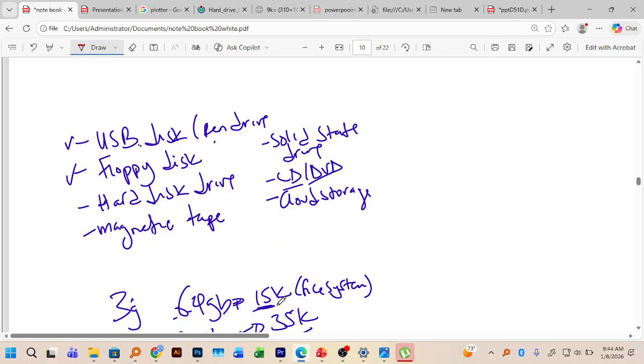These are some of those storage devices we mentioned: USB disk, floppy, hard disk drive, magnetic tape, solid state drives, CDs and DVDs, then the cloud storage. I believe many of us have worked with USBs. A USB is also what we can call a pen drive. At times we call it a flash disk drive.